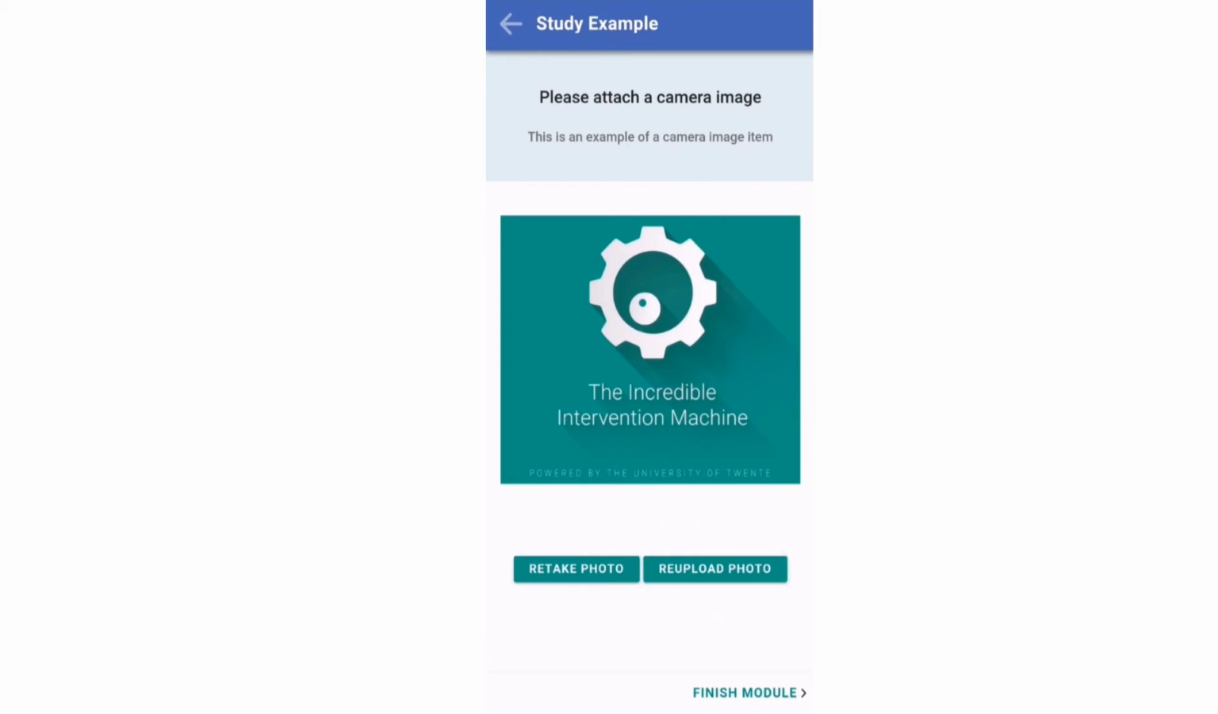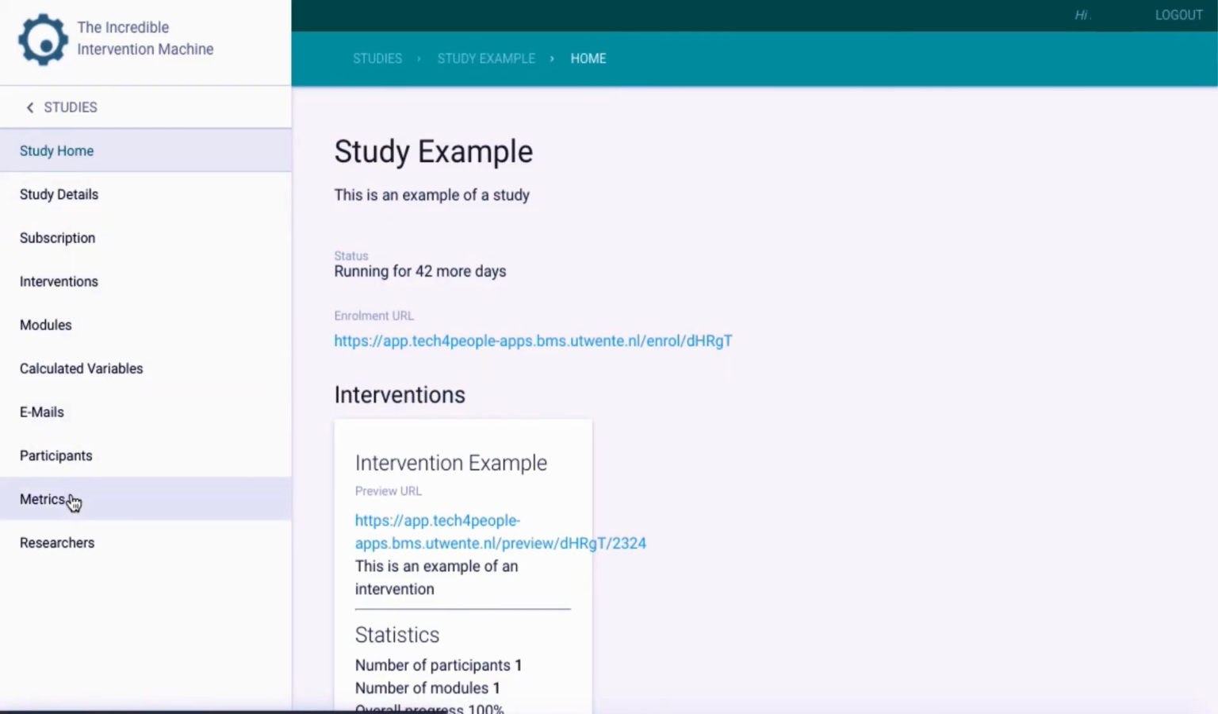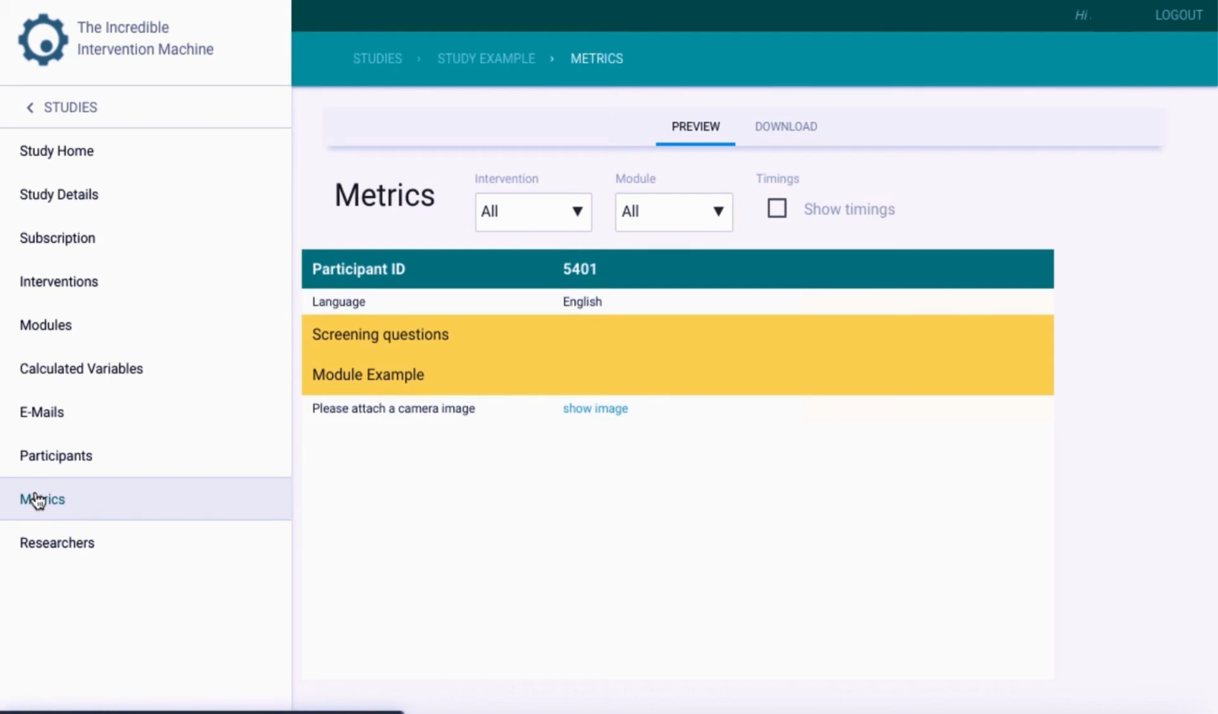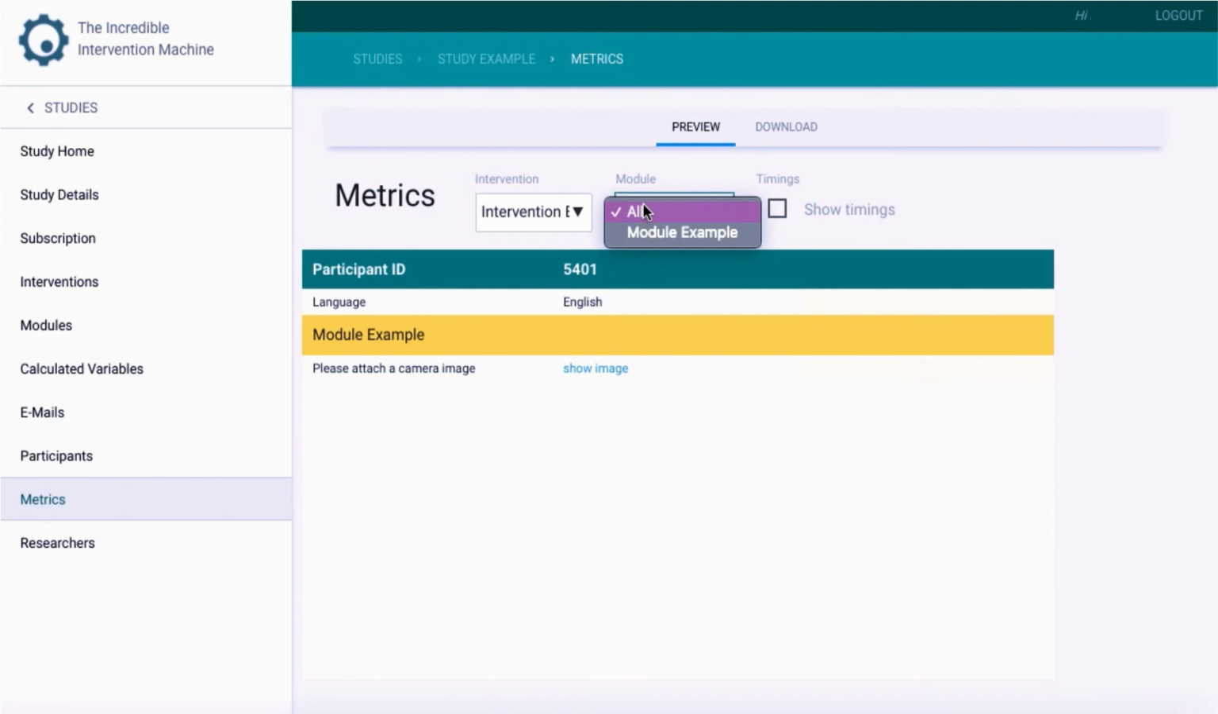Once the participant has finished the module, you will be able to see and download the responses, also known as the data metrics. Go to the metrics page. Here you will see an overview of the data of all the participants in your study. To filter your participants by either intervention or module, you can use the intervention and module drop-down fields.